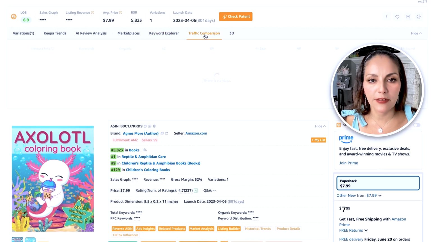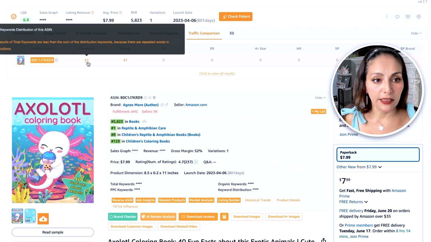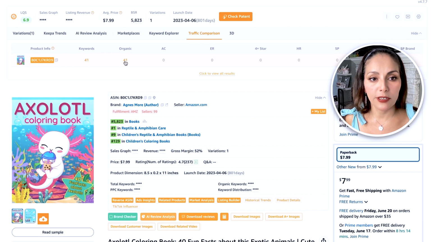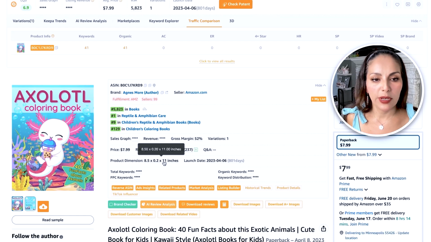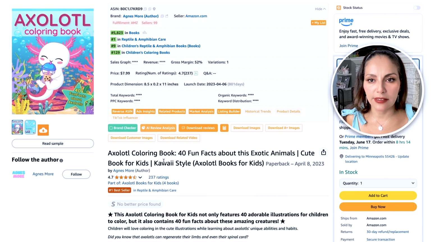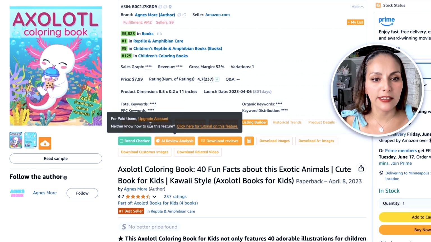I'm going to do the traffic comparison on this one. As you see, it has 41 keywords, 41 of them organic, and right now it is selling organically. But if you scroll down to the rest of the information that we are getting through SellerSprite, there's also the ad insights here. I can click on that. It'll take me to the web app.